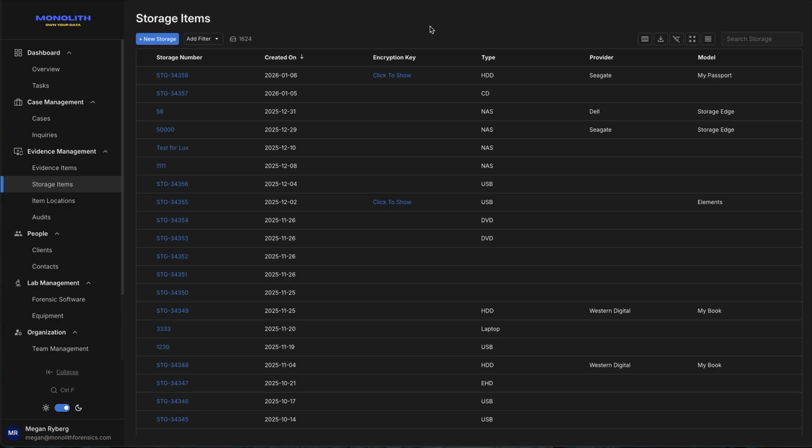In this video, we're going to walk through how to add a storage item inside of Monolith. So in Monolith, what we consider a storage item is a device that's being used to store forensic data that has either been collected, processed, or provided. So for example, this can include forensic images, smartphone extractions, just general case data, forensic reports, that sort of thing.